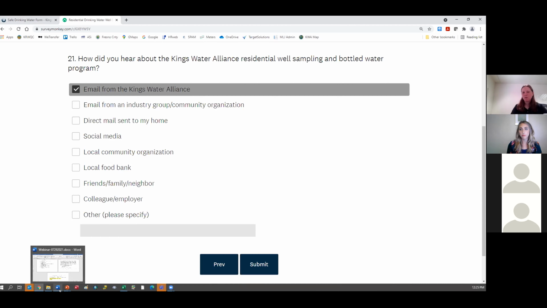I also have another question. I noticed that the application doesn't have anything that asks about income. Is that something that eventually would be asked of residents, income verification? There is no income requirement for this program. No, we do not ask that question. Perfect, thank you.